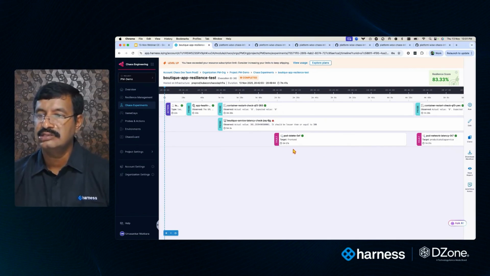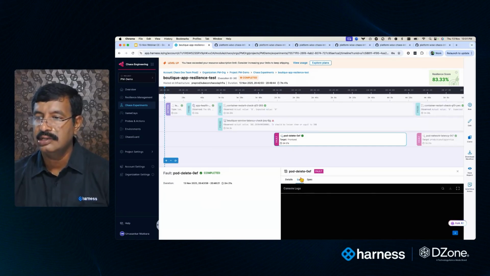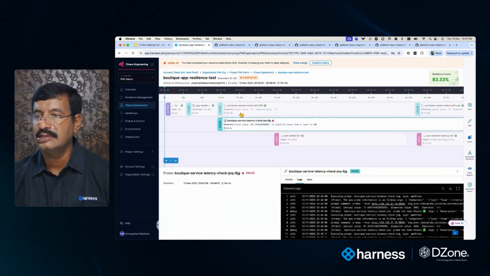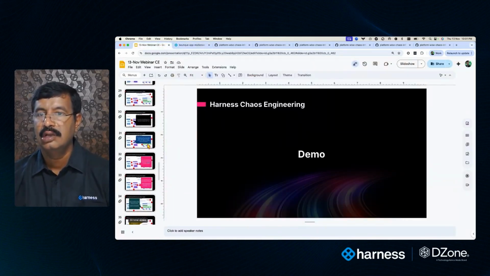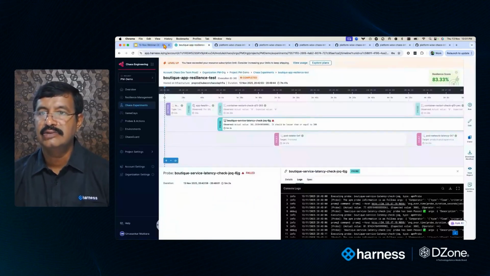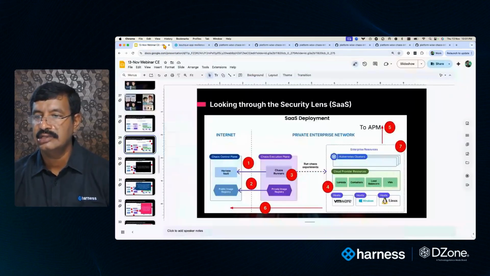So when executed, this is how it looks, right? So you can see an executed chaos experiment, what faults have been executed. You can go and look at detailed logs, and similarly, which probes failed, and so on and so forth. I'm not going to spend a lot of time on what the product is, but spend some time on where these 7 items are configured in the tool, right? So first is port 443, that's fine.